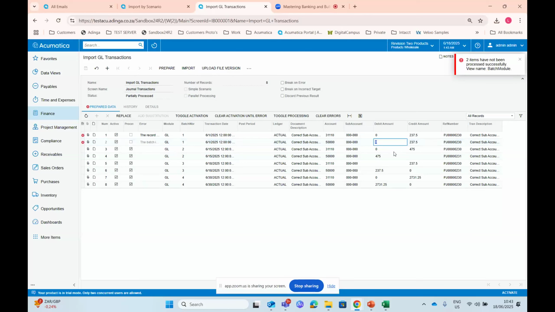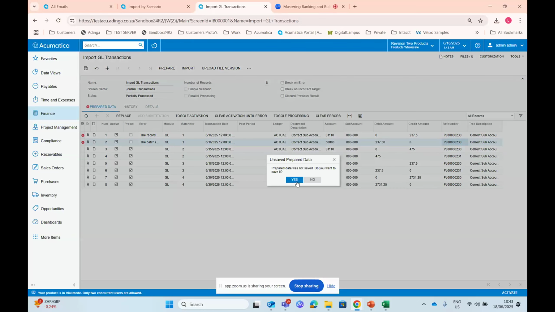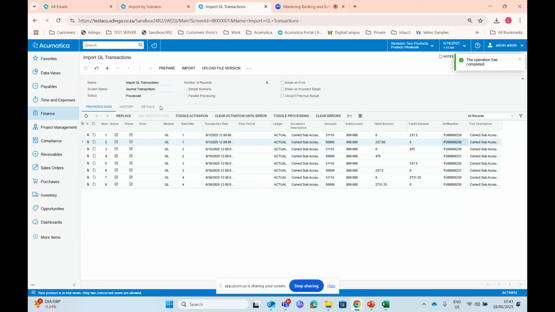Okay, so I can do this before I do a live update. If I say, okay, yeah, that's wrong, I can fix it on the screen, and then you can validate it again and say import. No errors. Then you just click on prepare again. I'll fix it on the screen, and then I can do the live import. So that's import scenarios there, and now you can avoid errors before you upload it.